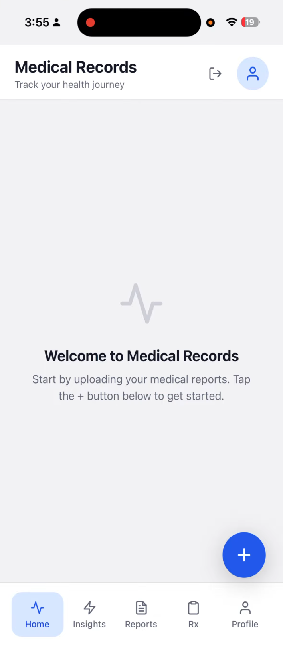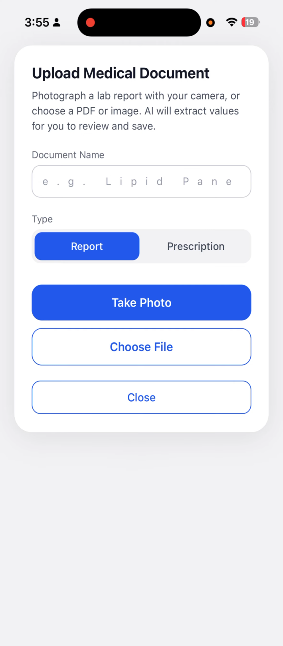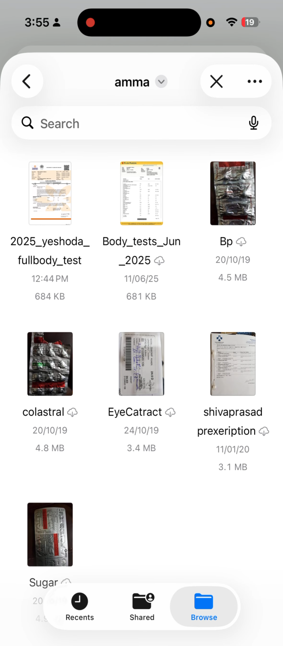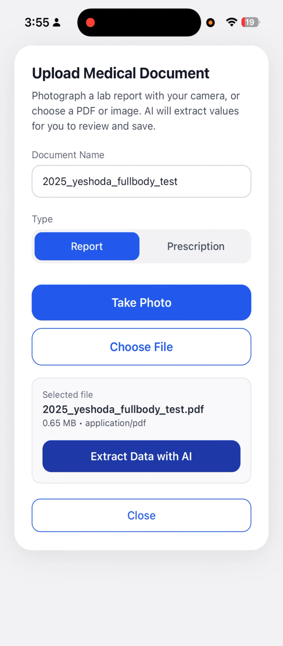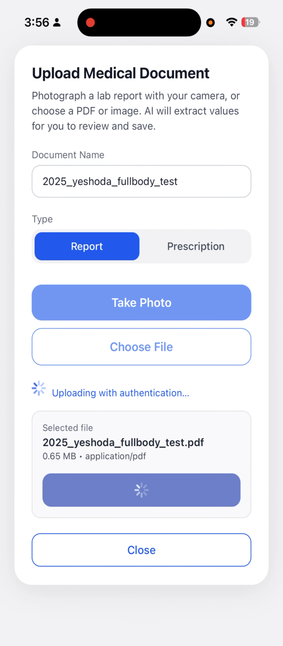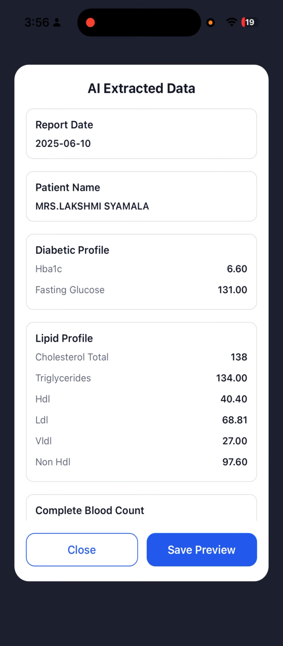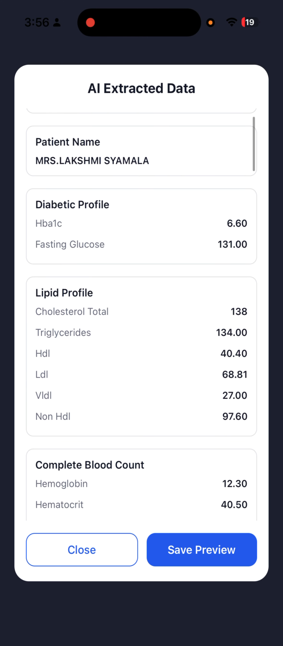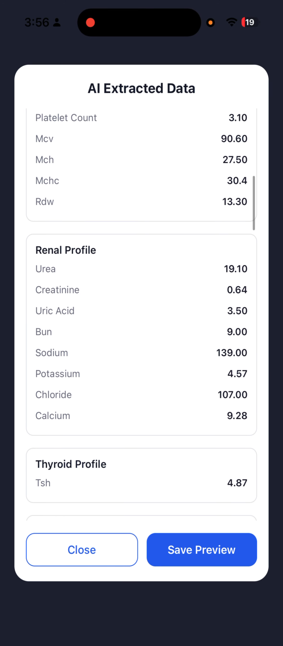Now none of the reports are there, so let me upload a file. This is where I can upload a file that is already there in my phone. During this phase it extracts the data, OCR extraction, and then the entire data is sent to an LLM to identify and categorize each section, and then clearly shows which one is for what section.